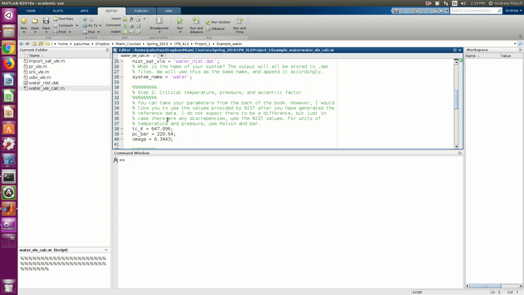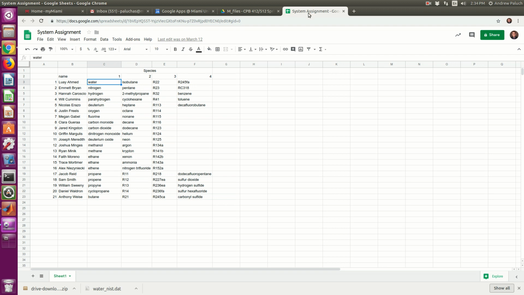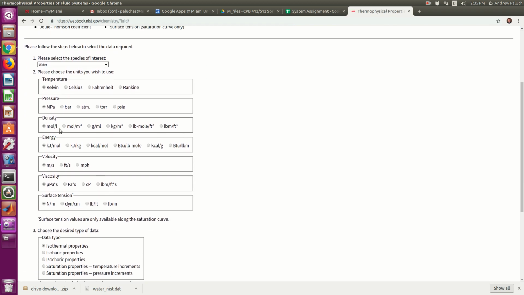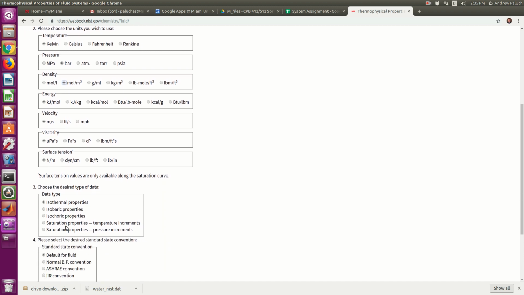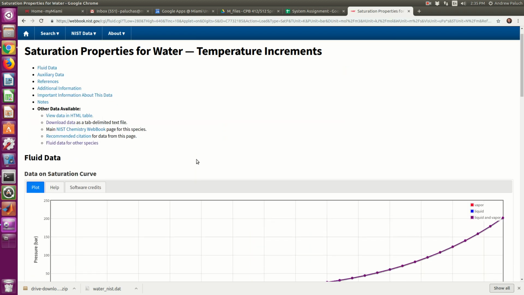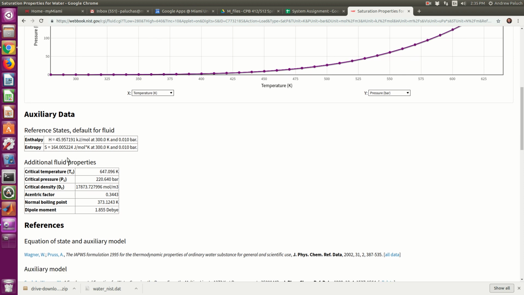Okay. Step 2, in order to make predictions with my cubic equations of state, I need my critical temperature, pressure, and eccentric factor. These are available in the back of your book, but what I'd like you to do is go back to the NIST Thermophysical site. Let me bring it back up. If I bring back up the data I just generated, underneath the table they have what's called auxiliary data. First is related to reference dates. Again, they're not important for our calculations, but that's followed by these additional fluid properties. It contains your critical temperature, pressure, and eccentric factor.